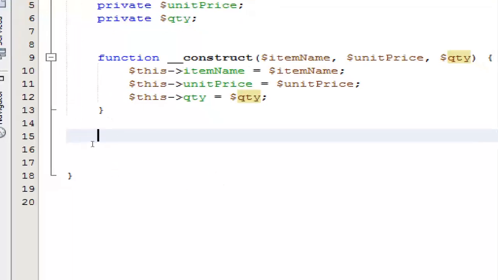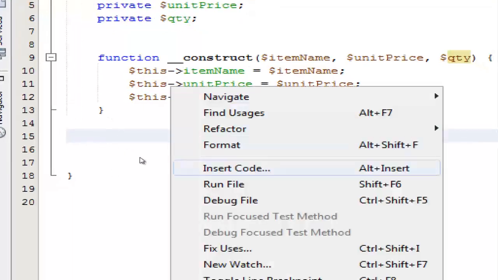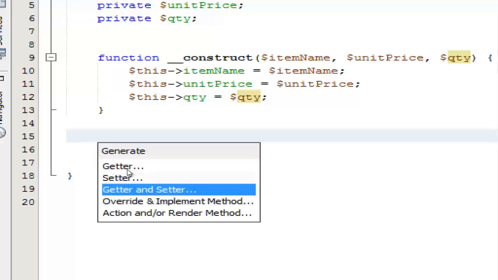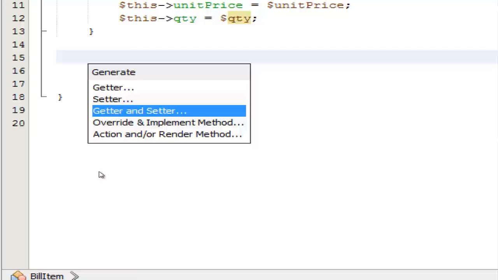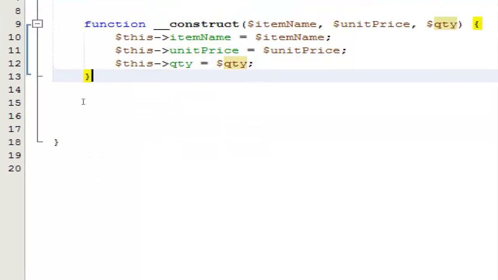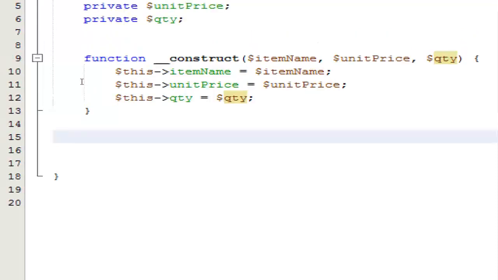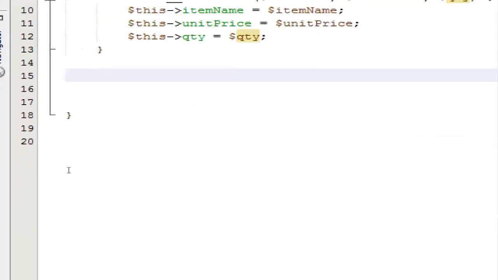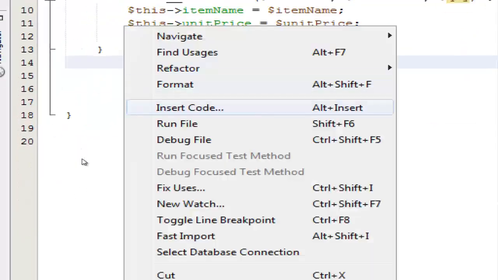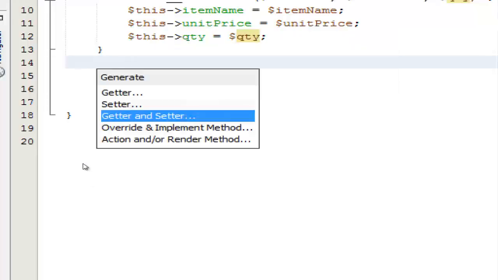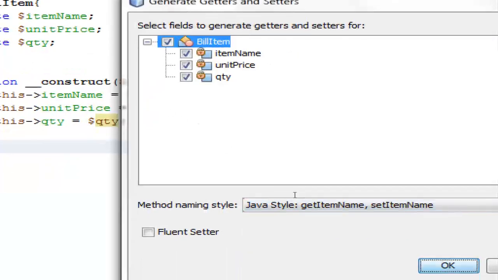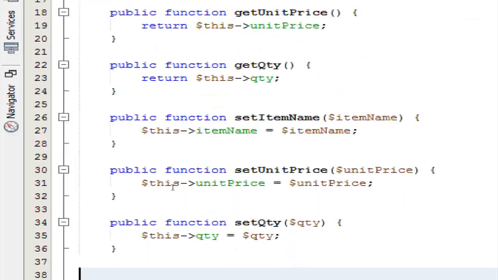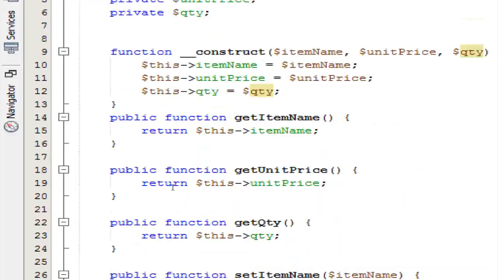Then I'm going to do the same thing. Right click on it, insert code, and I'm going to say getter and setter. So right click within the class. Don't right click inside any method, it must be inside a class. Right click on it, say insert code, and I want a getter and setter. Select all of them. I want a getter and setter for all of them. Just click OK. It will add the getter and setter for you. So you have the class ready.